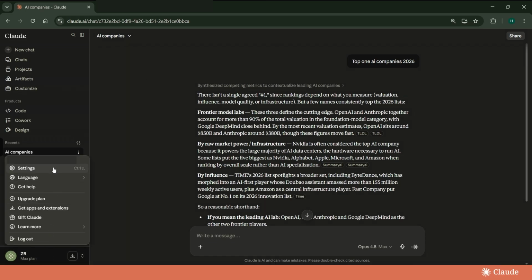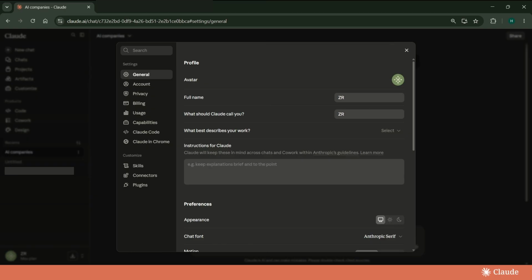A panel opens with a search bar at the top to jump to anything. And down the side is a list of sections. Let me run through every one. General, your overall preferences and how Claude behaves by default. Account, your profile and account details. Privacy, your data and privacy controls. Billing, your payment information and plan management. Usage, where you can see how much you have used against your limits.